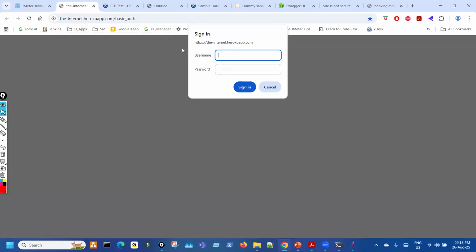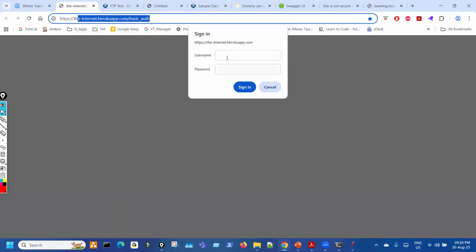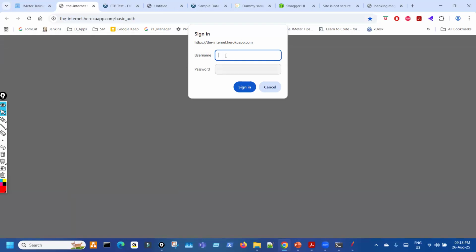Here is one application where a pop-up comes, you see Windows. This is Windows authentication, Kerberos. We'll see how it is handled. This is also real time, on many applications you'll see this. So we will be using that.